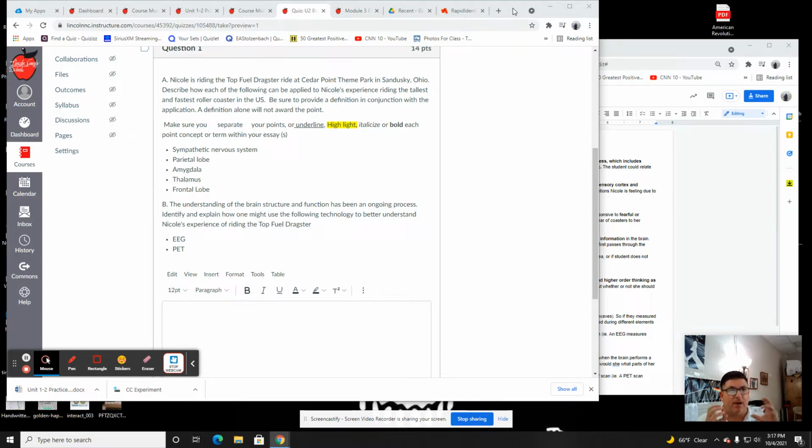Make sure you understand what the question says has to be done. It says definition in conjunction with the application, so you have to have both. This doesn't have to be a textbook definition, but it should be a synopsis definition that shows your understanding of that term along with your application. Then it says, make sure you separate your points or underline, highlight, italicize, or bold each point, concept, or term within your essay. Your terms are sympathetic nervous system, parietal lobe, amygdala, thalamus, frontal lobe. That's part A, the first part, so you can see there are 5 points. You should have 5 separate points within that main content area.